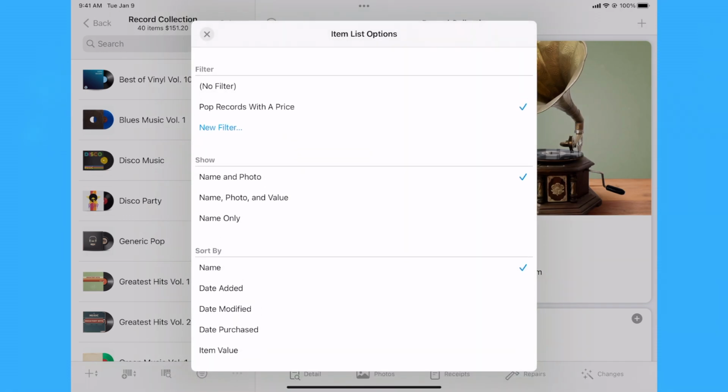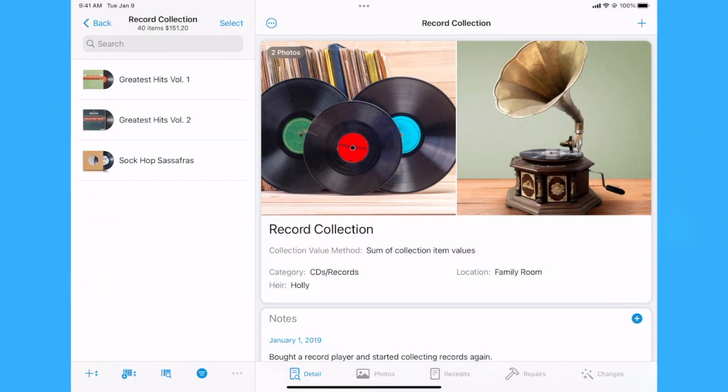The check mark next to the newly created filter indicates it is active. Tap or click the Close button in the Item List Options panel to view the filtered item list.